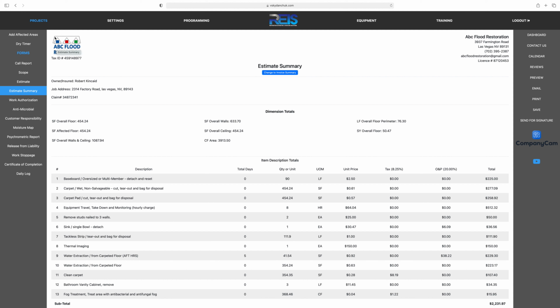So you click on estimate summary, and as you can see, it's highlighted. As always, your logo follows you, and tax ID will follow you if you want it to show. Company information will show. Your license will show if you want it to show. If you wanted to change the name of this form from estimate summary to invoice summary, you certainly could do that as well. And there it goes. So now it's invoice summary. I can go back to estimate summary if I wanted to.